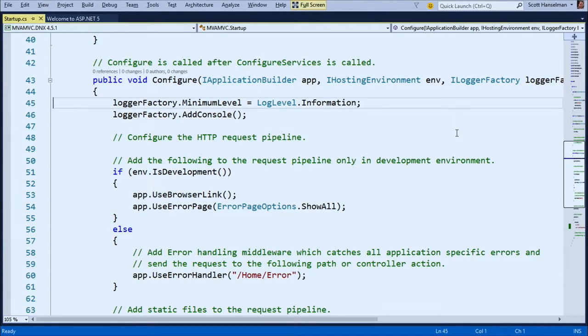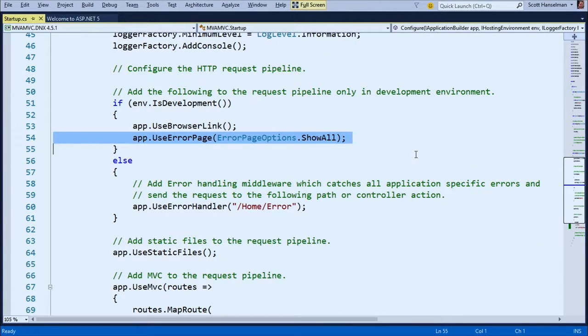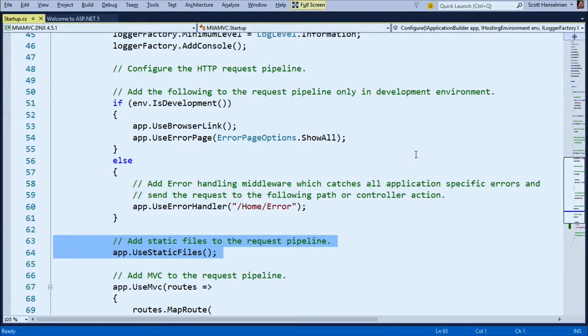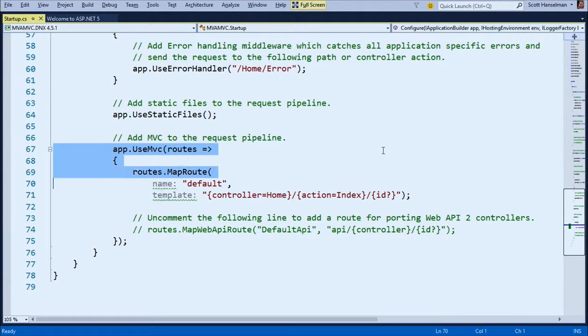Right, and just like before in our configure, we had use static files. Yeah. And we had app.run. So now we've got some logging, which makes sense because we added a logger. Yep. We've got this thing called browser link that we'll talk about. It looks like we have error pages. Yeah, which is nice. Yeah. Might be nice if we did cause errors to happen. There's use static files, so that's there by default. Yep. And then now, because this is an MVC application, we've got MVC being added. Yeah, and some routing, which we also talk about in more detail later.